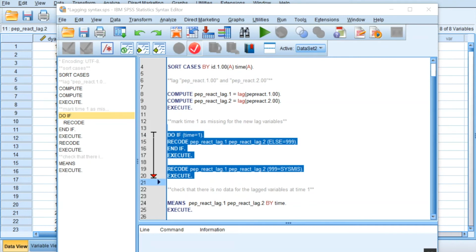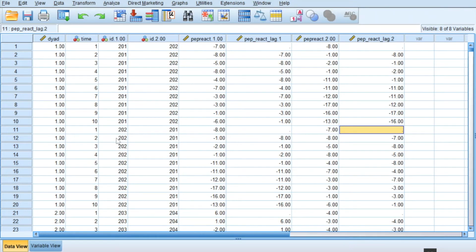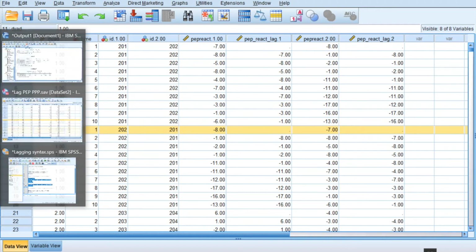So now if I go back over here, I can see person 202 at time point 1. Remember that they previously had a lagged value here of negative 6, which was the prior participant number at the final time point. And I want to mark that missing, right? Because I don't want to be predicting their data from the last time point of their partner's. So you can see that's missing here, and same with the partner variable as well.